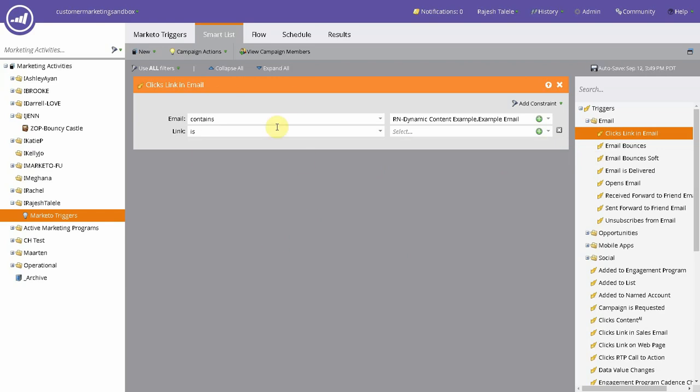But other than that, clicks link in an email, just like any other smart campaign trigger, is very powerful and gives us a lot of functionality to do a lot of things very easily. And that's about this small, short video.